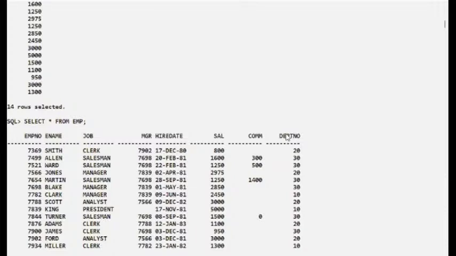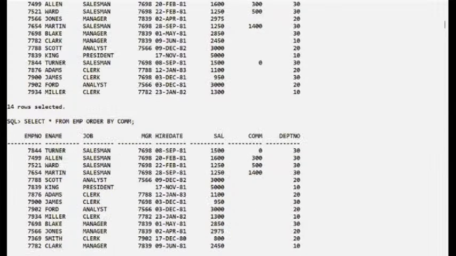Empties first. Empty, after that zero, after that 300, after that 500. This is actually what we are expecting. But what happened, you can see. I executed this query. What happened? Which one came first? Zero came first. Null came lastly.